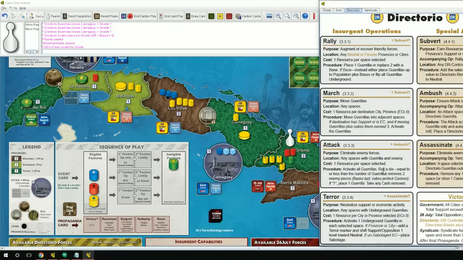And this is really the only dice you roll in this game. Roll a die, and then if the result is equal to or less than the number of guerrillas that you activated in the space, you can remove 2 enemy pieces. So we activated 4 guerrillas. I'm going to roll a single die. It needs to be 4 or less. It's a 6, so the attack fails, nothing happens.